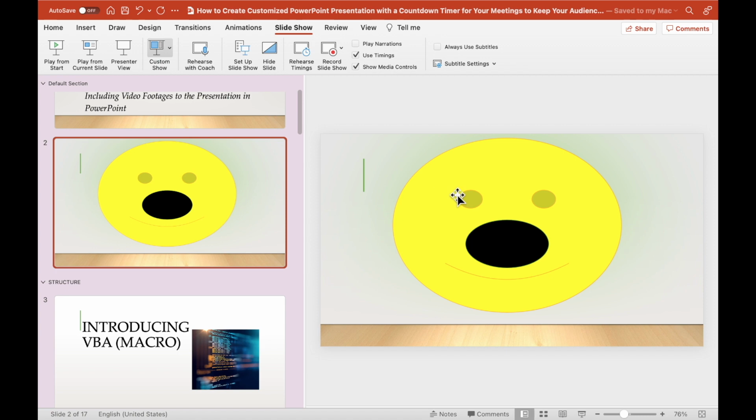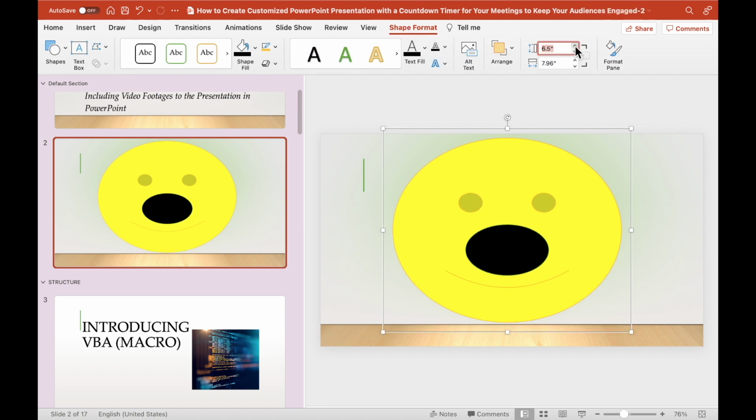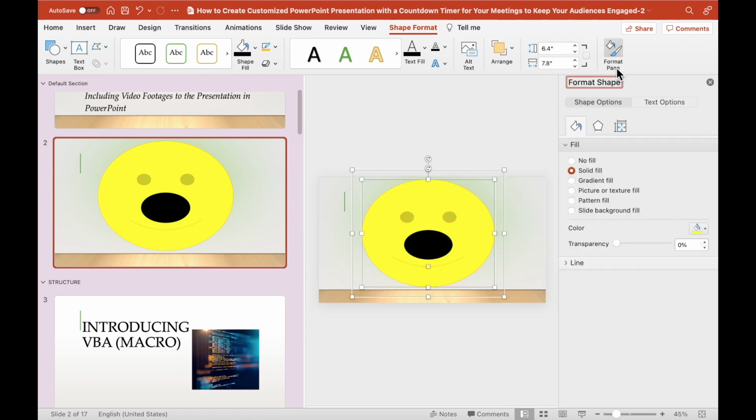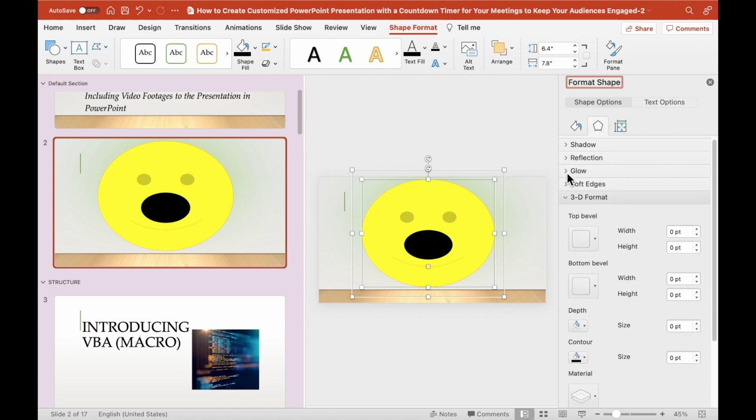The first thing that I will do, I would like to click on it once and then go to shape format and making sure that the format is good enough. I think that looks good. Let me reduce that by 1. That's much better. And then I will like to go to the format pane and click on this little shape there and see if I can choose perhaps a 3D shape.